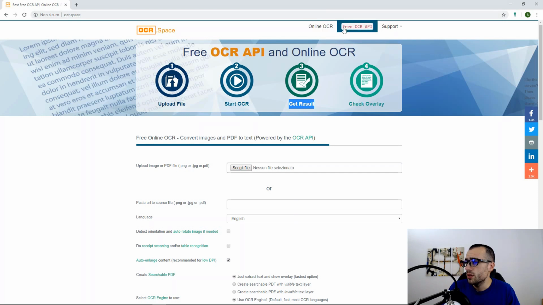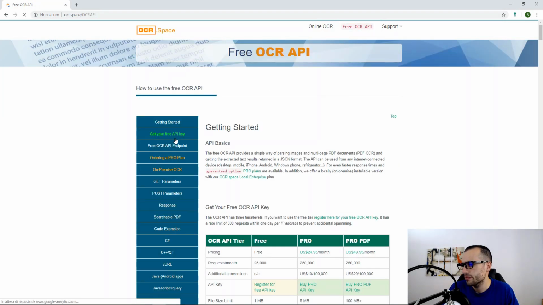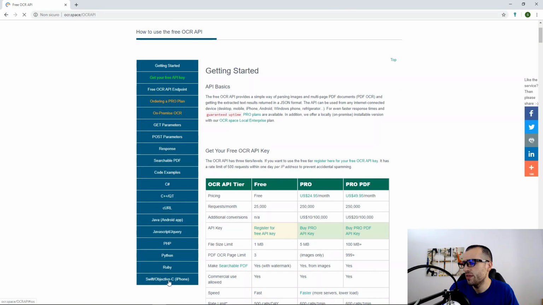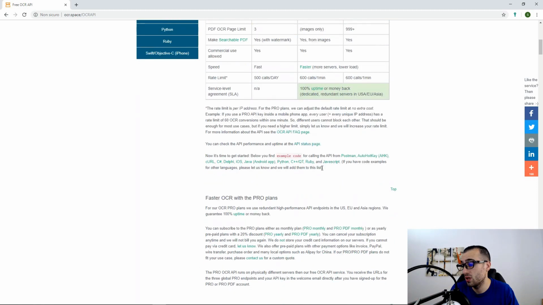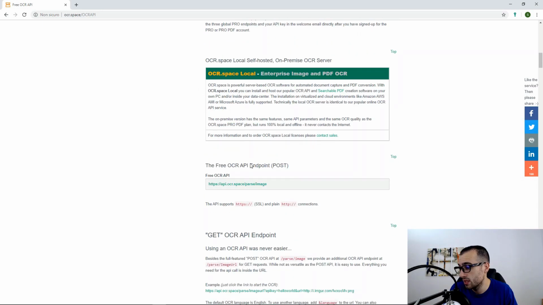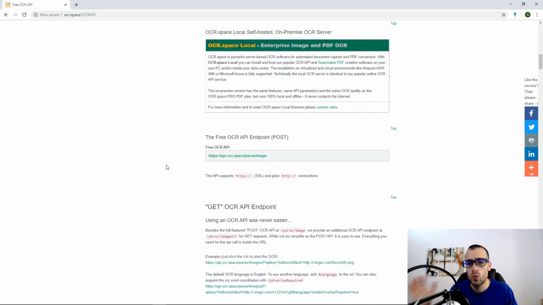And when you go on this website, then you go on free OCR API, and they offer API for different languages. So we have also Python, but different languages which are all connected to the same endpoint website. This one, API OCRspace parse image. So let's now work with this.